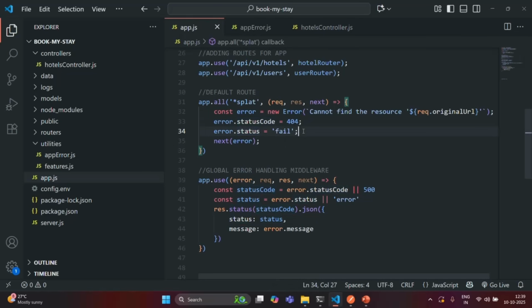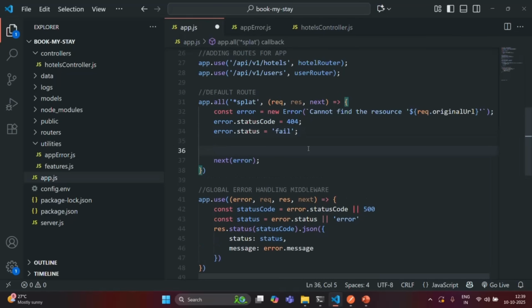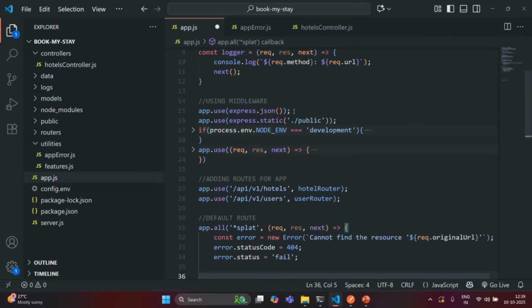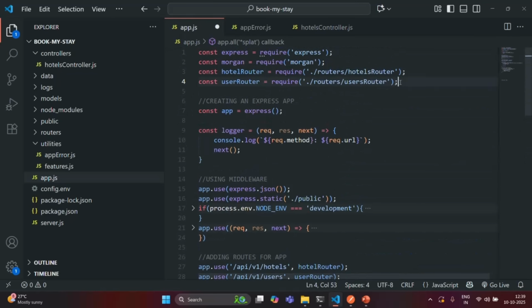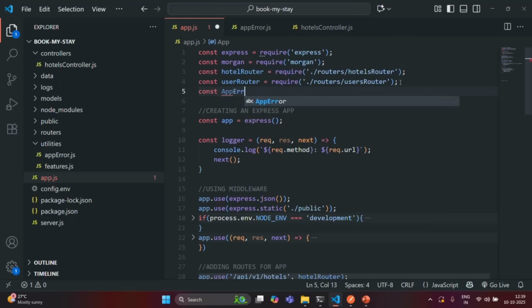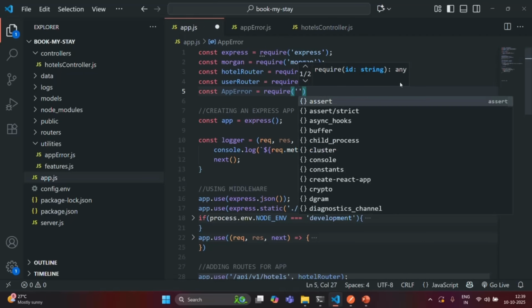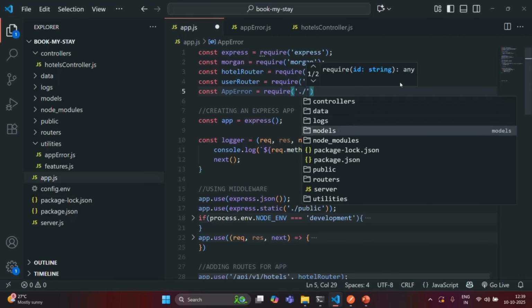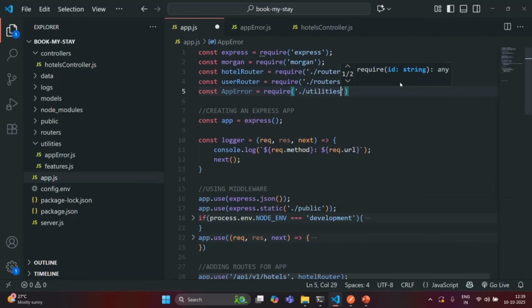But instead of doing it like this, before I call this next function, I'm going to create an instance of our custom appError class. And for that, first I need to import it. So here I'm going to create a variable. I'll call it appError. And we are going to require our appError class here. So from the current folder, we need to go to utilities folder. And in that utilities folder, we have appError.